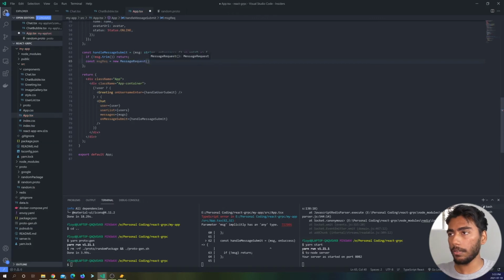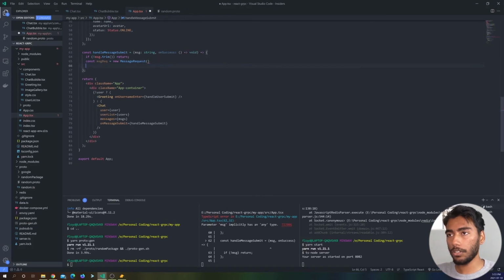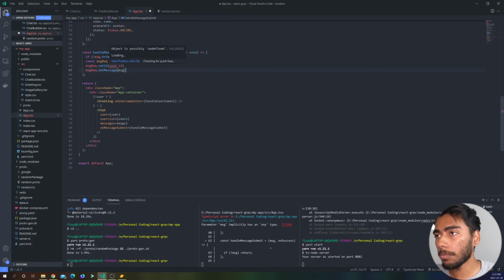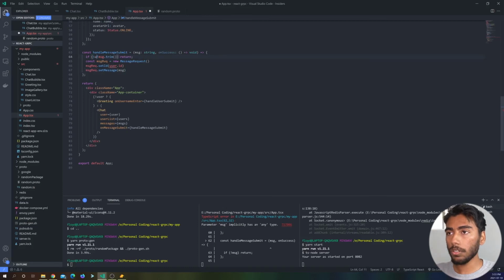request. Right? Unfortunately, this doesn't take an object as far as I know, so I need to do message request dot set ID. So set ID for the current user, which is user.user ID, and then message request dot set message, and that is the message that is being set in. So this is user possibly undefined. Okay, so if there is no user or there's no message. Okay, so that fixes that.